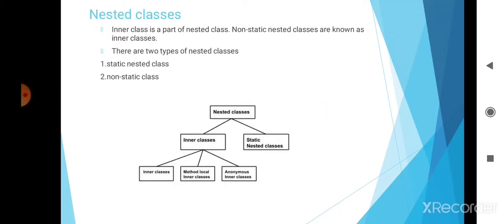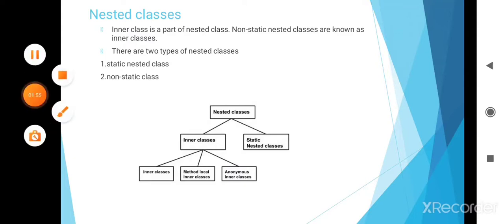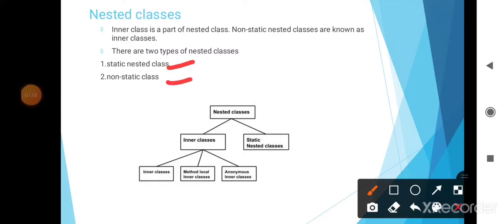Then nested classes: an inner class is part of a nested class. Non-static nested classes are known as inner classes, and there are two types of nested classes. First is the static nested class and second is the non-static class. Here nested classes have two types: inner classes and static nested classes. Inner classes have three subtypes: member inner class, method local inner class and anonymous inner class.